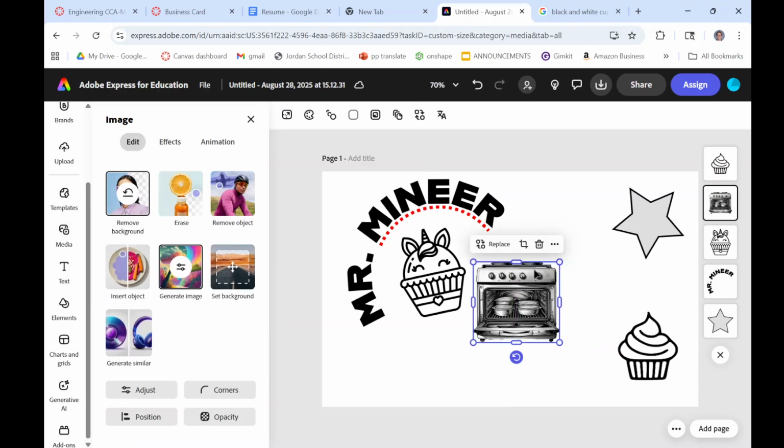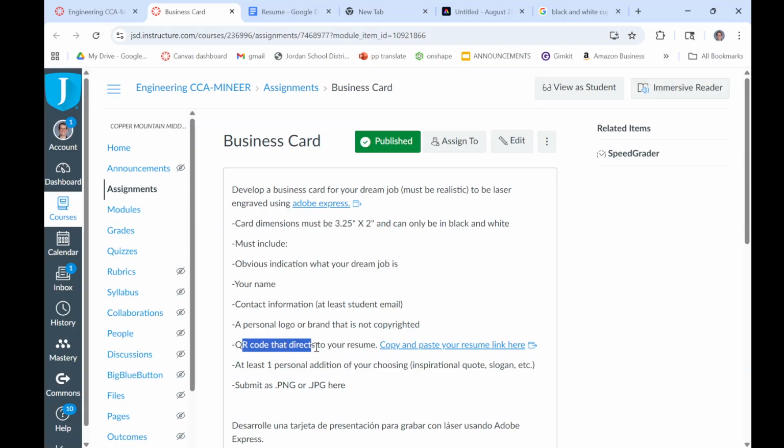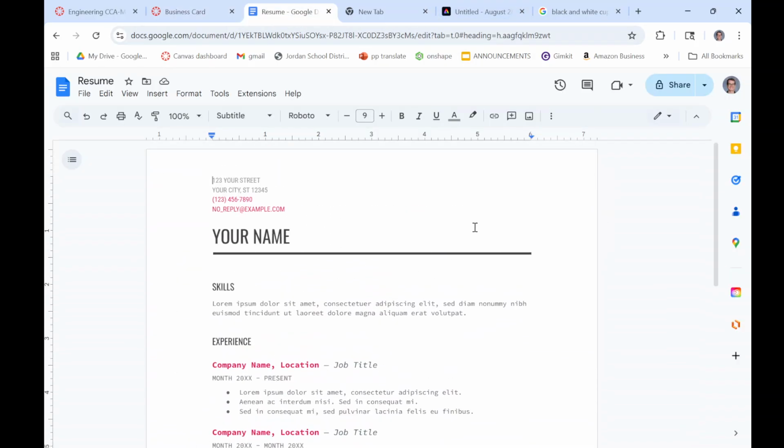Again, I'm just not sure how well this grayscale will look, but I guess we'll see. Okay, what else do we need? Oh, a QR code that directs to our resume. So this is assuming that you've already designed a resume. I made a placeholder template resume, but you will have yours ready to go if you're ready for this step.